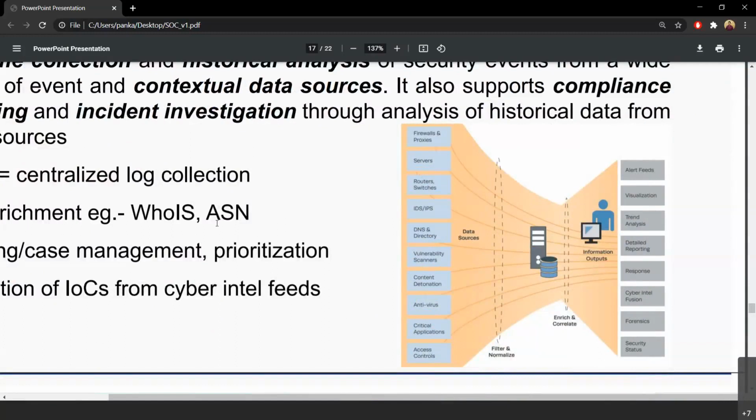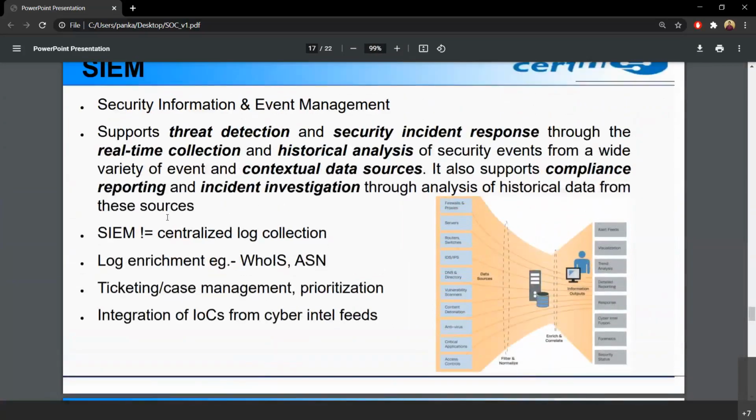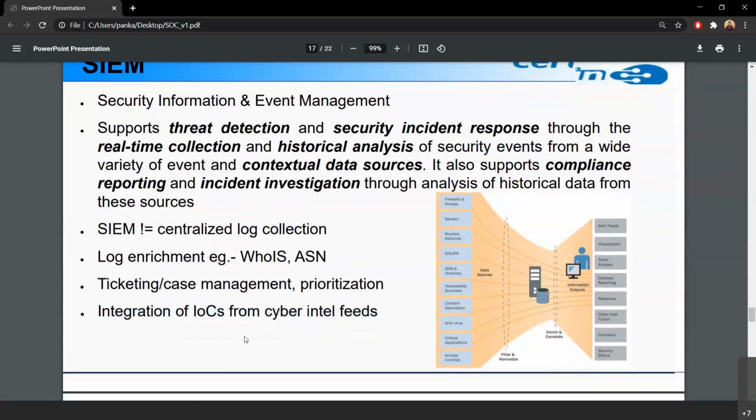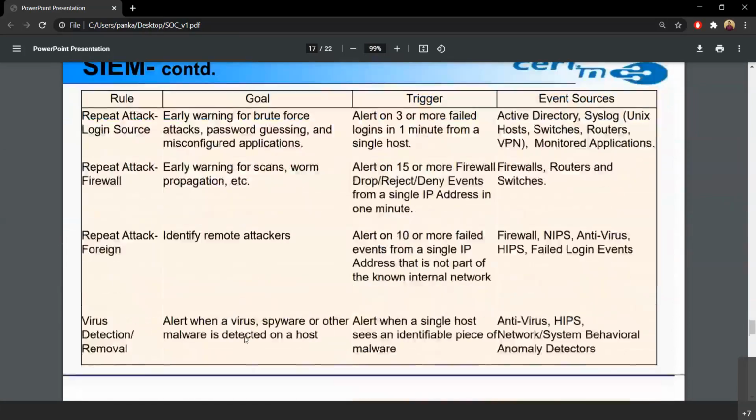Okay, so there is log enrichment also happening, like UAS or ASN information that is present from the internet. Then we can also have ticket or case management. Suppose we want ticket management for all of the alerts, so SIEM can do that. Then integration of IOCs from threat intelligence feeds: this integration can also be done inside a SIEM. So these are some rules.